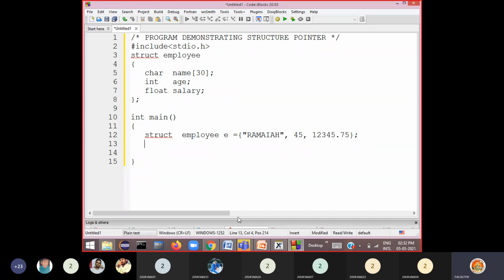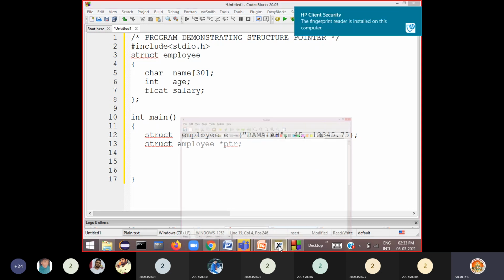But I want to use a pointer here. So I define a pointer: struct employee star PTR. That means PTR is a pointer now. Then diagrammatically, if you want this to be shown, it will be like this.